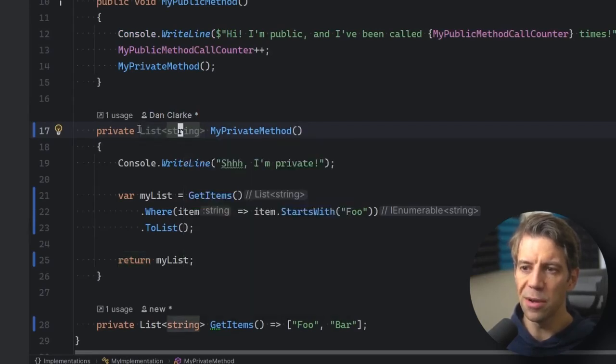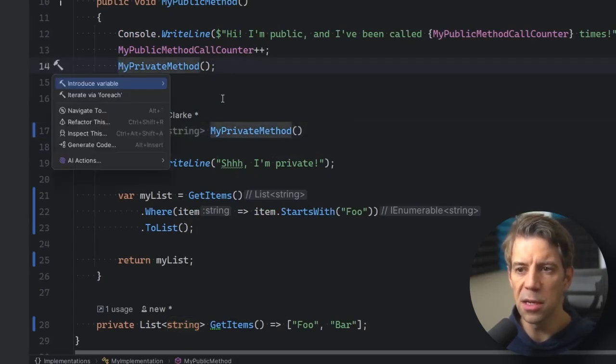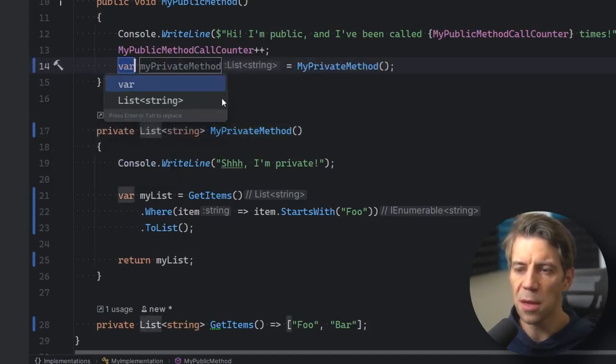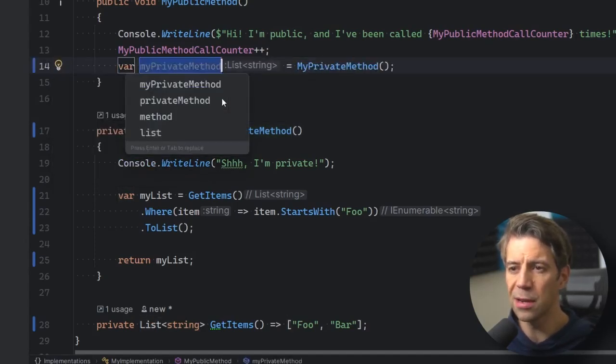So these grayed out bits are really useful for discoverability. I'm only using it here, but what I can do is Alt Enter, introduce a variable. And I can tab through and give that a name, but I'm not going to at the moment because I want to show something else.